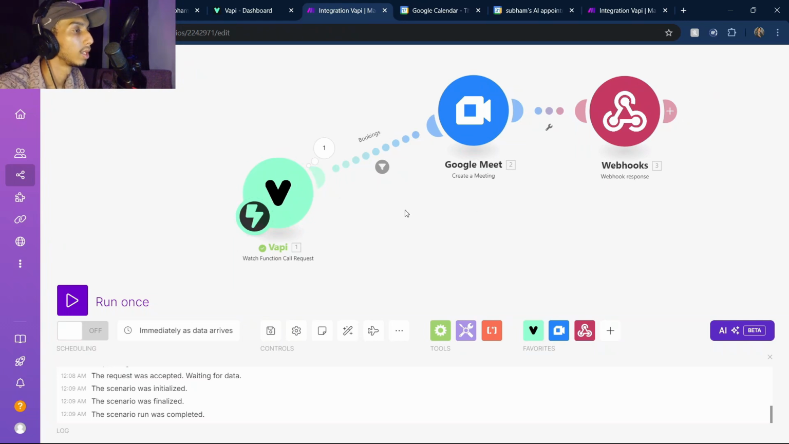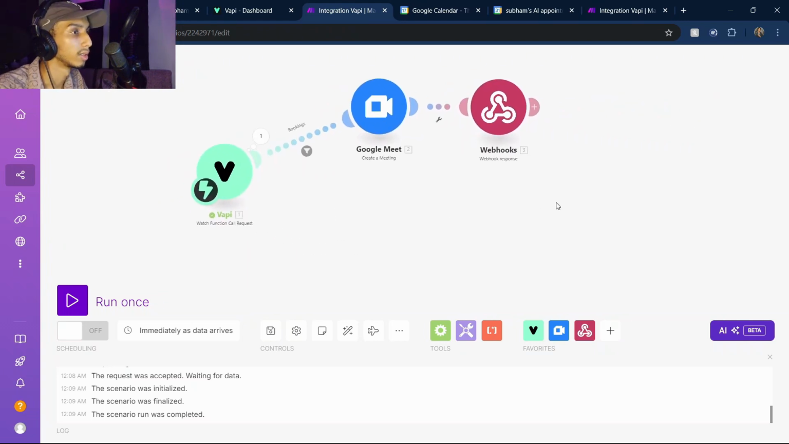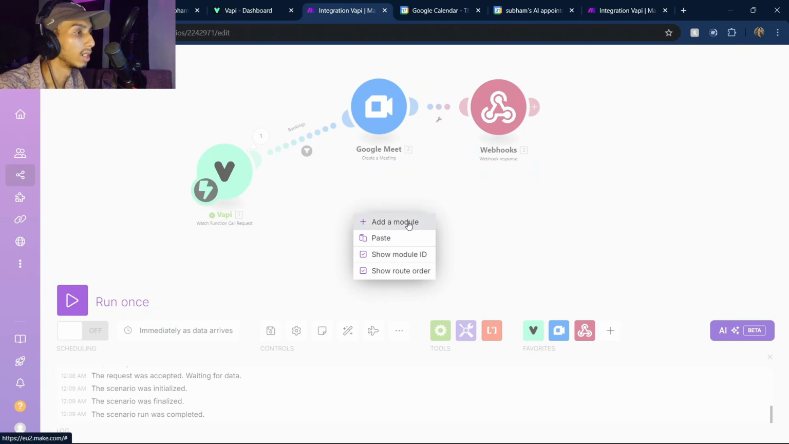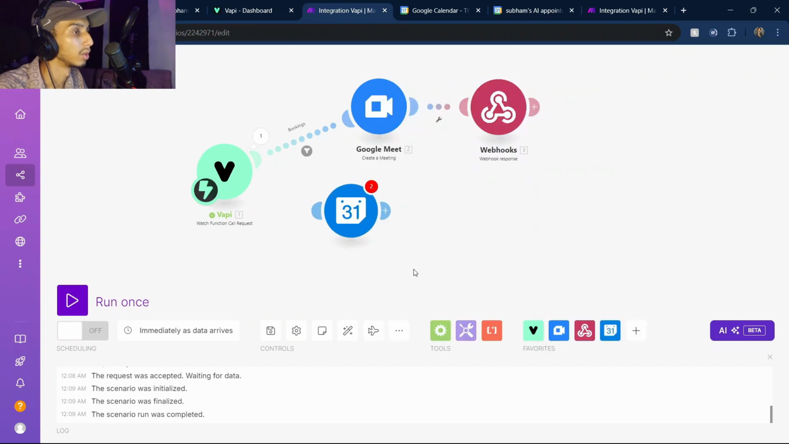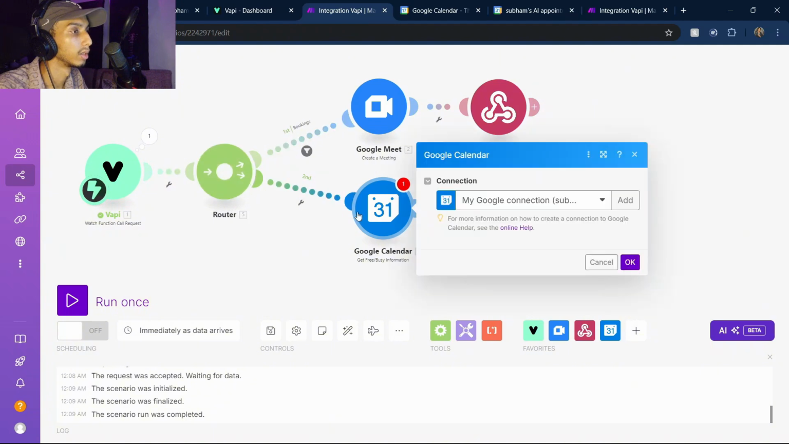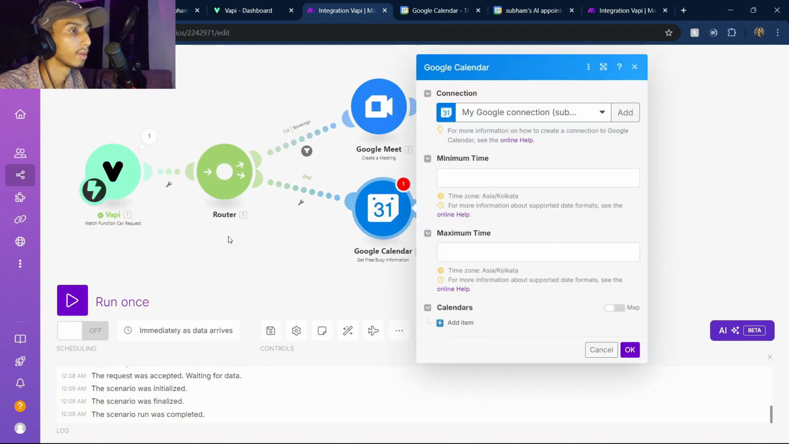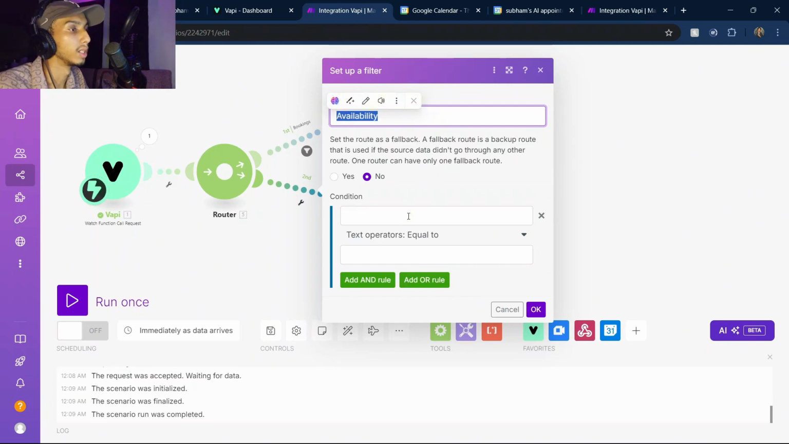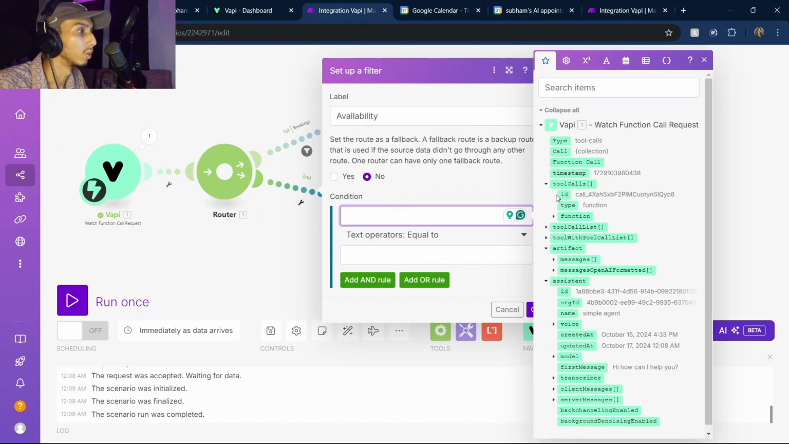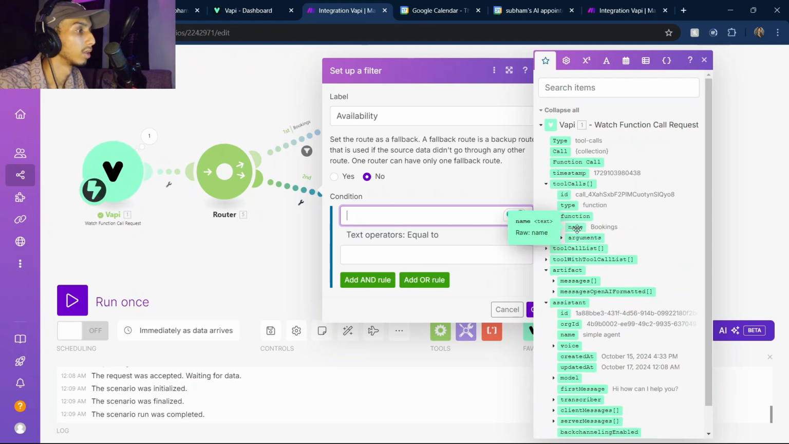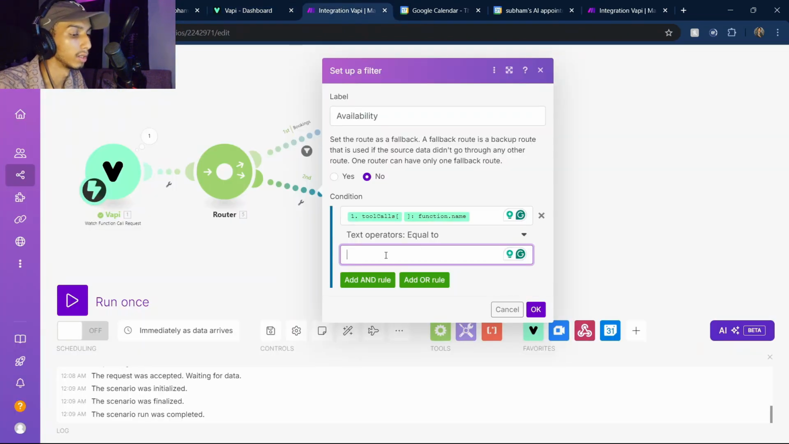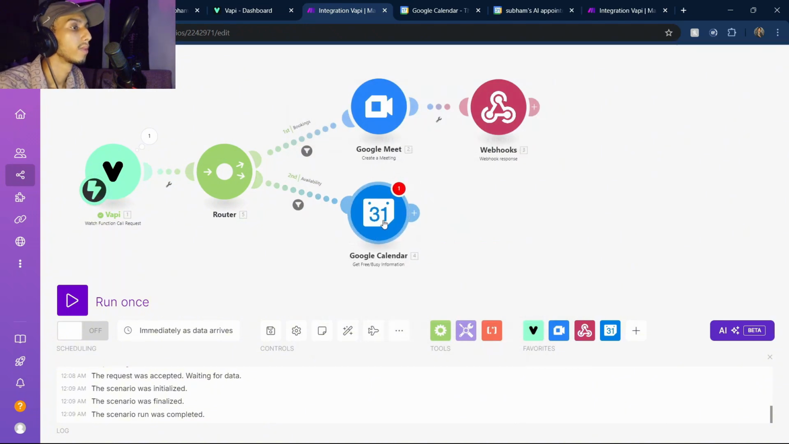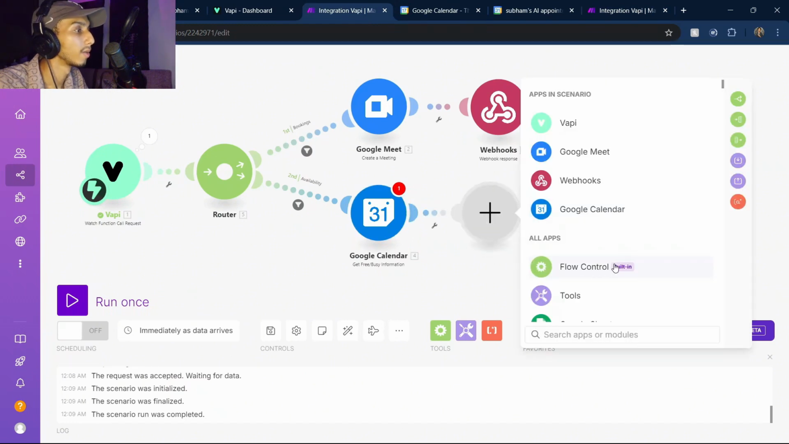So we are back to make. Now we will build the flow for the other functions. So let's bring in the Google Calendar module, Google Calendar, get free and busy information. Let's connect this through a router. Set the filter as availability and the condition tool calls function name. So we are going to put the tool name exactly how it is. Okay. So now we are going to add an iterator.